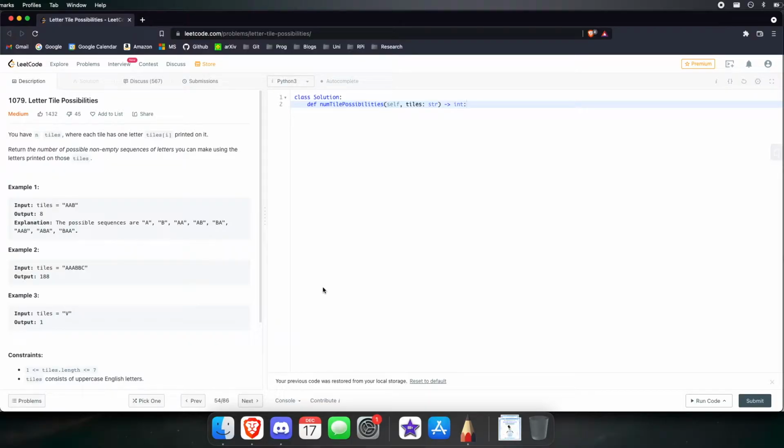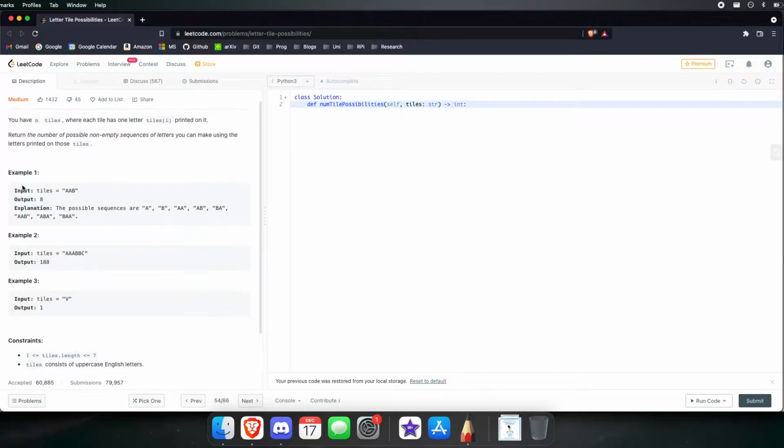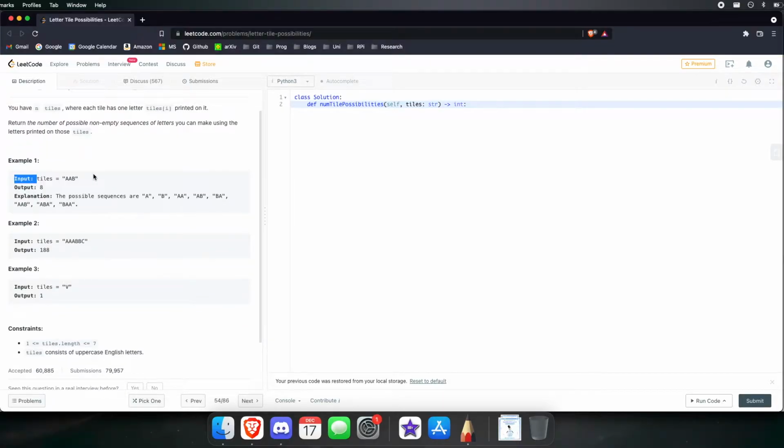This problem is called Tile Possibilities. You have n tiles where each tile has one letter, tiles[i], printed on it. Return the number of possible non-empty sequences of letters you can make using the letters printed on those tiles. So, a pretty short description, but let's get right into example 1 and see what it's really asking from us.